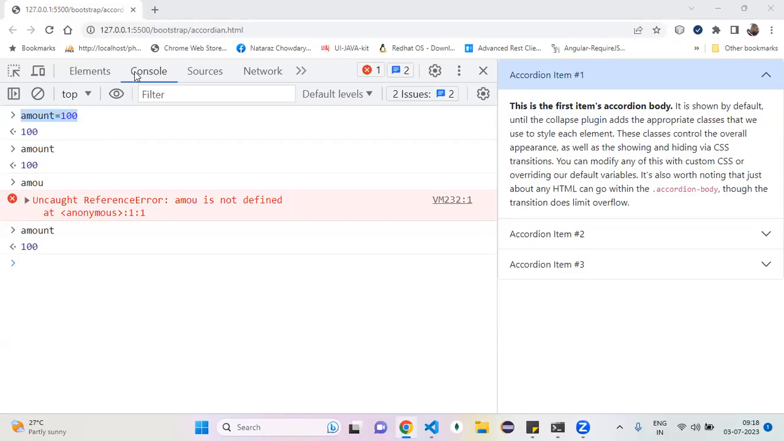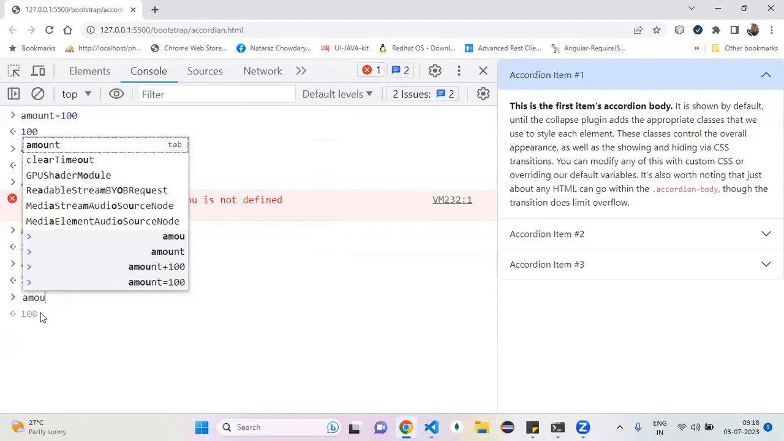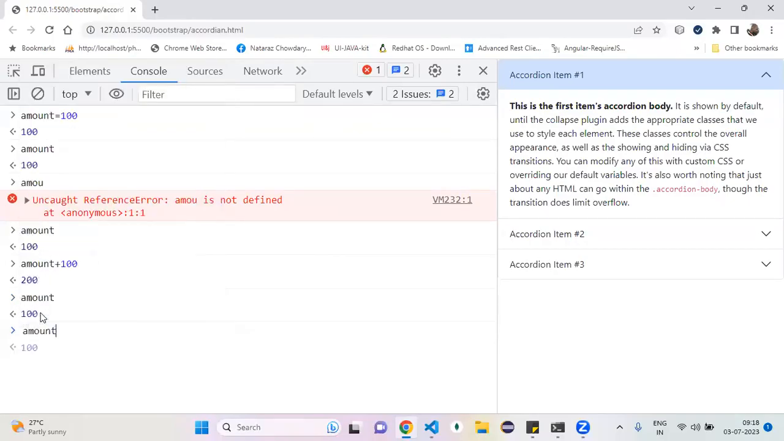Got my point? Now, how to use the console? See, to my amount I got a bonus of 100 more. Now the total amount is 200. Like that, you can perform any kind of operations on my amount variable. Yes or no?